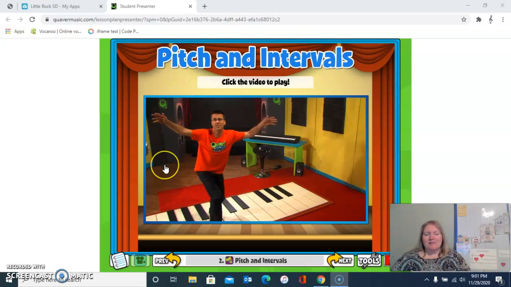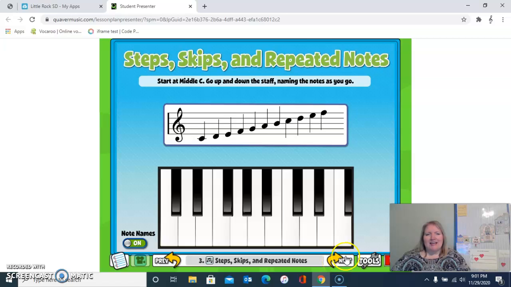He's going to talk about specific intervals and how we have ones that are called steps, and I think he calls them jumps. We call them skips and leaps, and we'll talk more about those later on. But you'll watch the video first, and then you're going to click next, and you're going to actually experiment with some of the sounds that you're going to hear in the video.